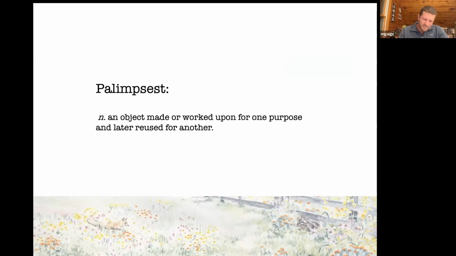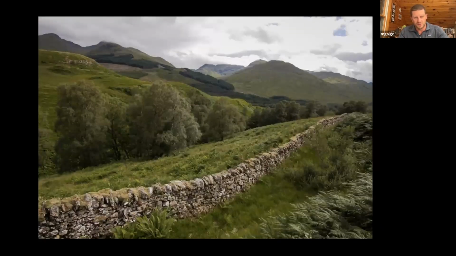all your text etched out in it, and then you're like, well, I don't really want this text here anymore. So you scrape it clean, but you could still see traces of the earlier text underneath the new words that you wrote on there. The same is true for a landscape. A landscape is made or worked upon for one purpose and later reused for another.